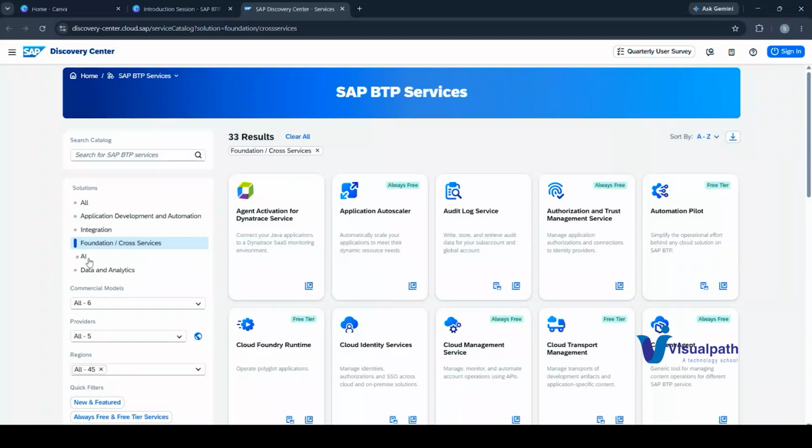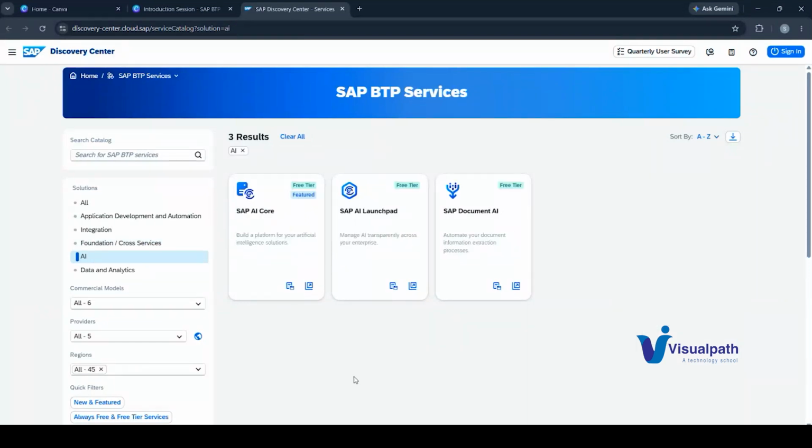We are going to talk about AI. So in AI, there are 3 major solutions which SAP provides: SAP AI Core, SAP AI Launchpad, and SAP Document AI. So what exactly will SAP AI Core do? It is a platform for your artificial intelligence solutions. And if you want to manage all these AI solutions across your enterprise, you will have to use AI Launchpad. And Document AI is the thing which will automate your document information extraction process.